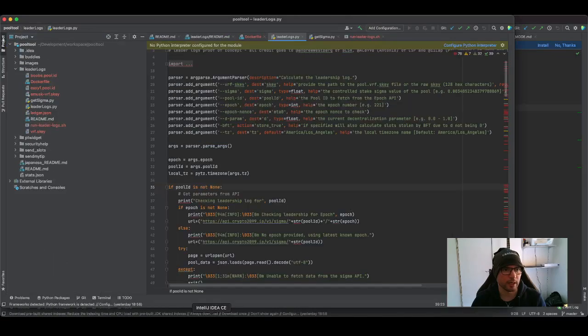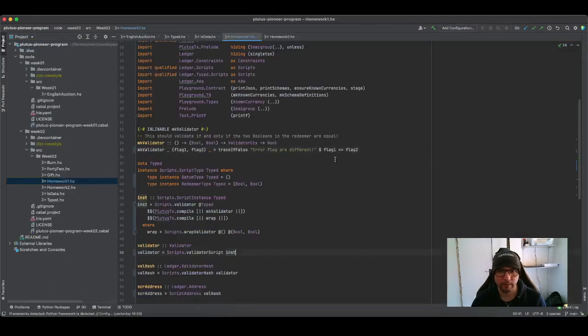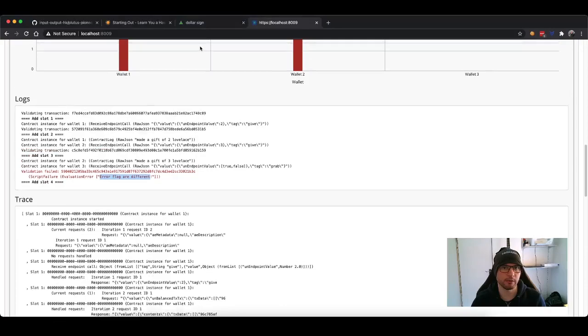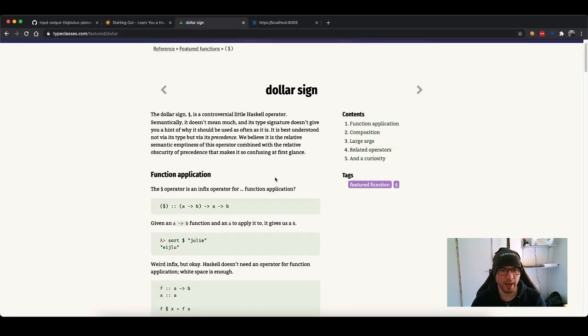There we go. This is the error that we showed earlier on, and this is because the 2 flags are different. So this is basically the end of the first exercise, and if we go back to the documentation, I very quickly read and googled for the dollar sign, and it's basically a type class as well.